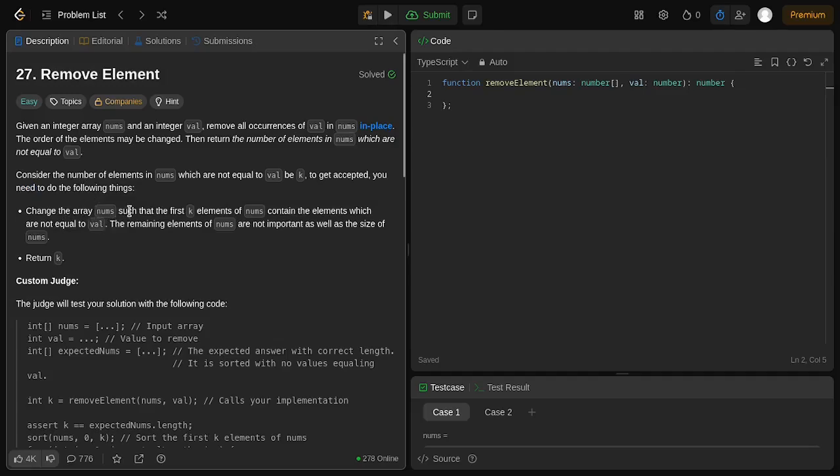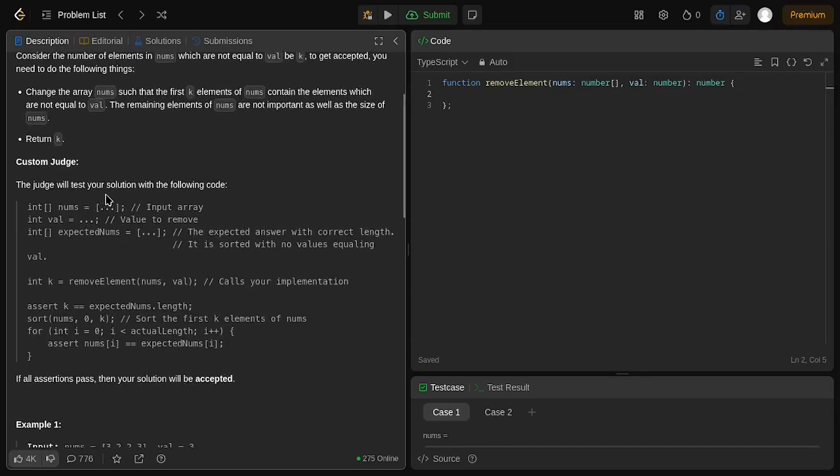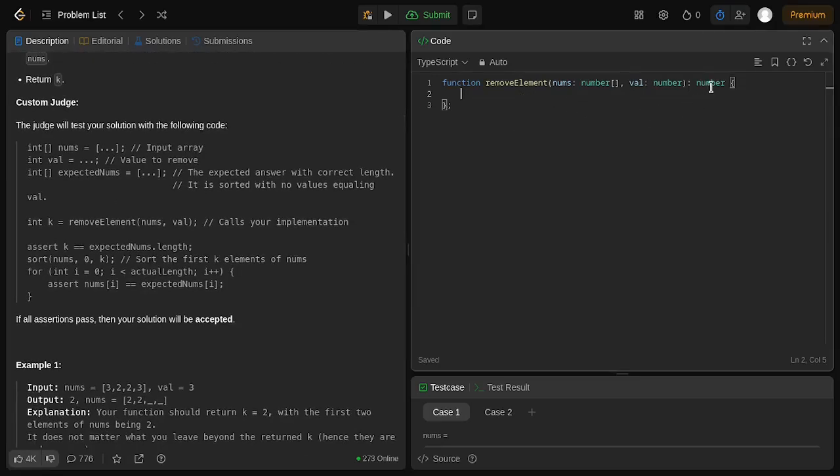Change the nums array such that the first k elements of nums contain the elements which are not equal to val. The remaining elements of nums are not important, as well as the size of nums. Then we return the length of the array, not including the elements that have the same value as val. There is a custom judge, and since we are using TypeScript, it should be returning a k number, or the length of the nums array.